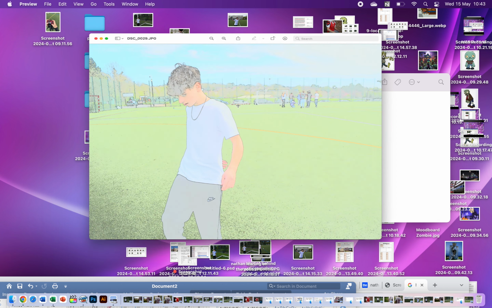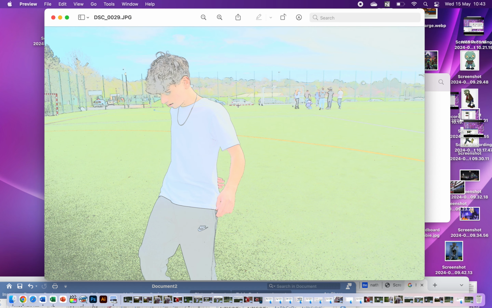This photo here, I tried to get a snapshot of Nathan just dribbling with the ball. The lighting was overexposed, and this didn't work well, so I can't use this for the article.